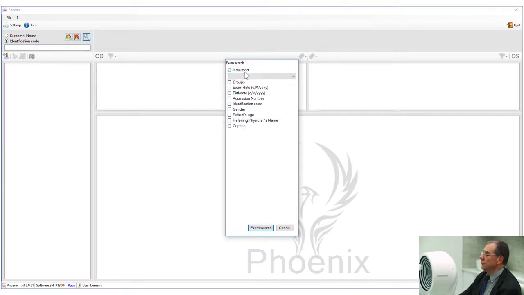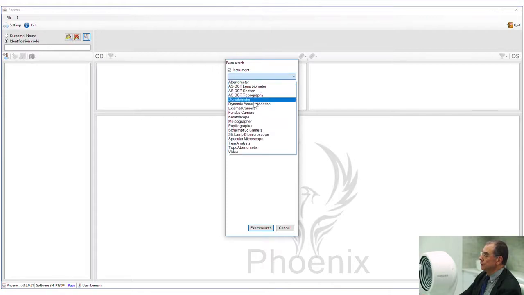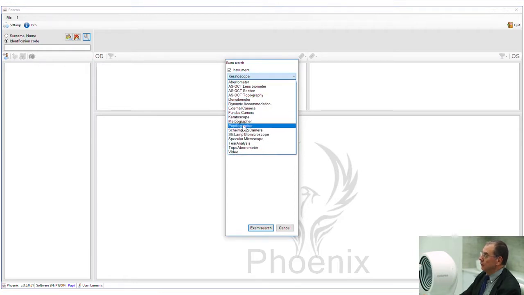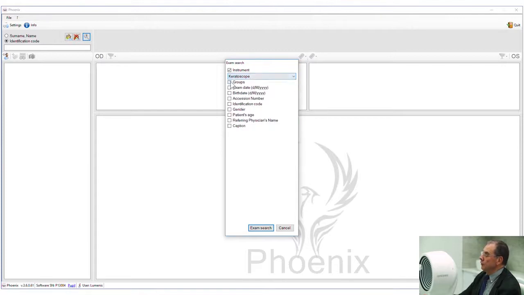We can go to instrument, and then we can choose the instrument. So we're going to be choosing a keratoscope. If we were doing mammography, we could choose mammography or pupillography, whatever option. But we could choose groups, and we could choose whichever group that we want to look for. Let's see if there's somebody with keratoconus.